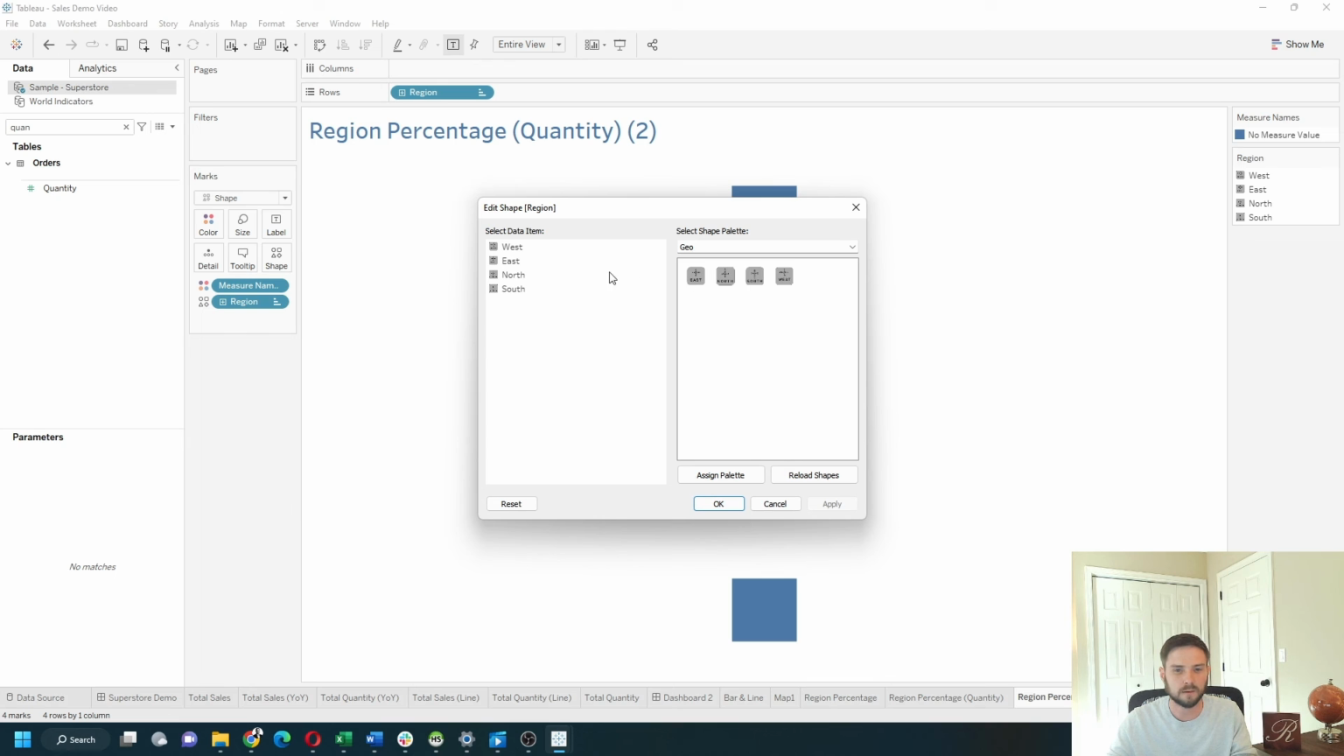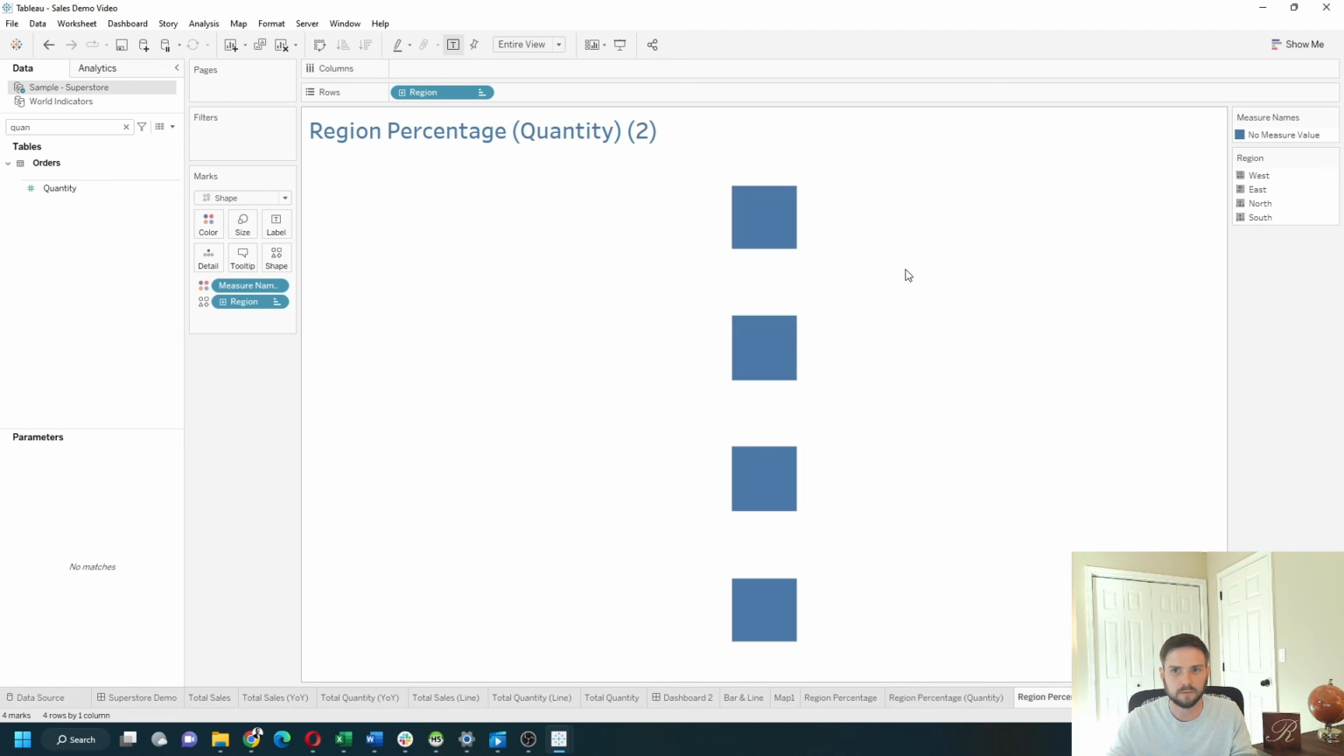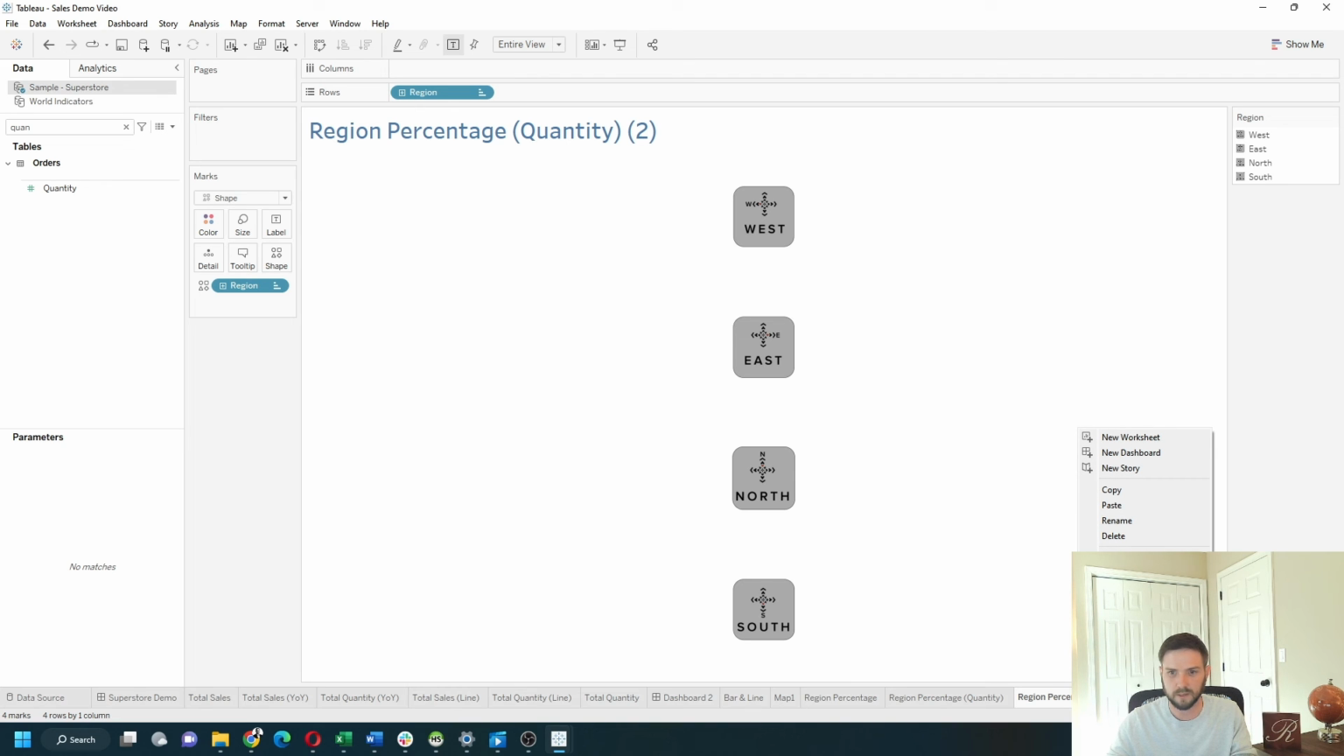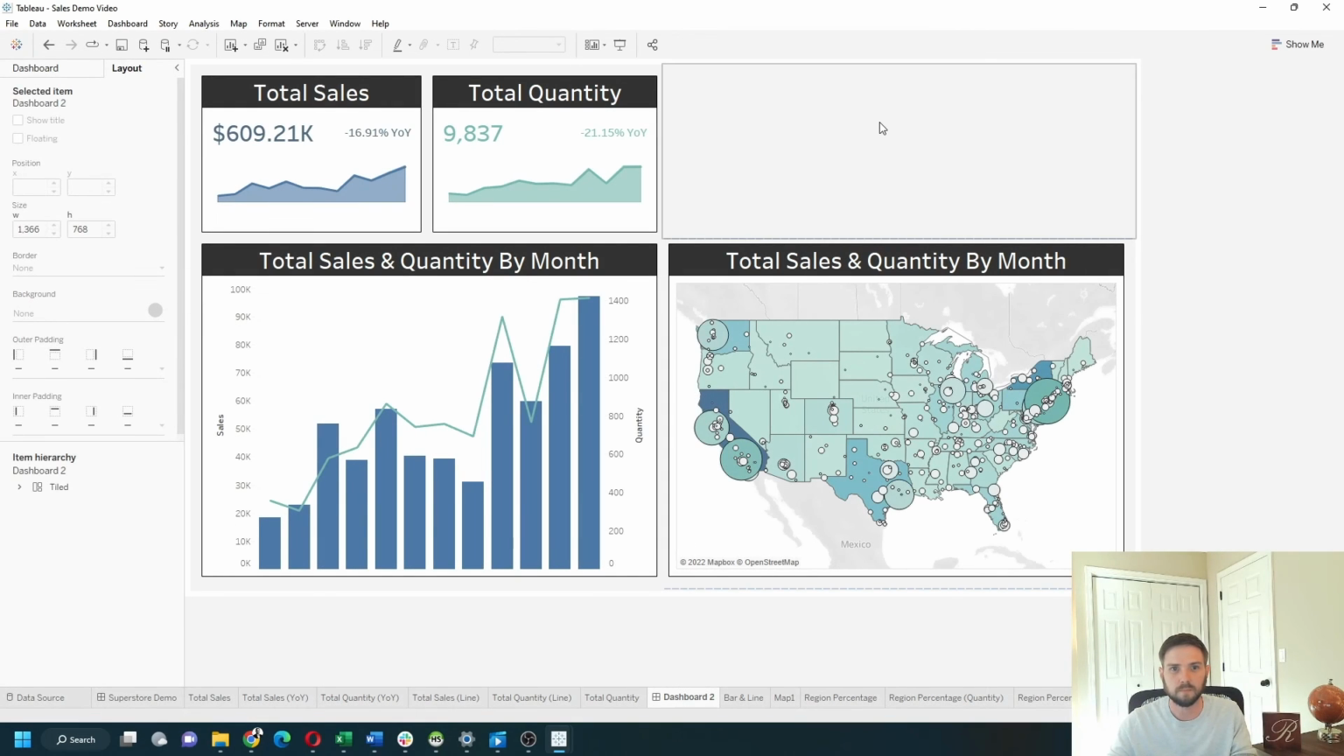Click on Shape again, and now I can set my shapes. Make sure you remove measure names and the shapes will show up. We need the exact same thing for my bar chart, so let's duplicate. So I have two sets of shapes here. I can start building my view.